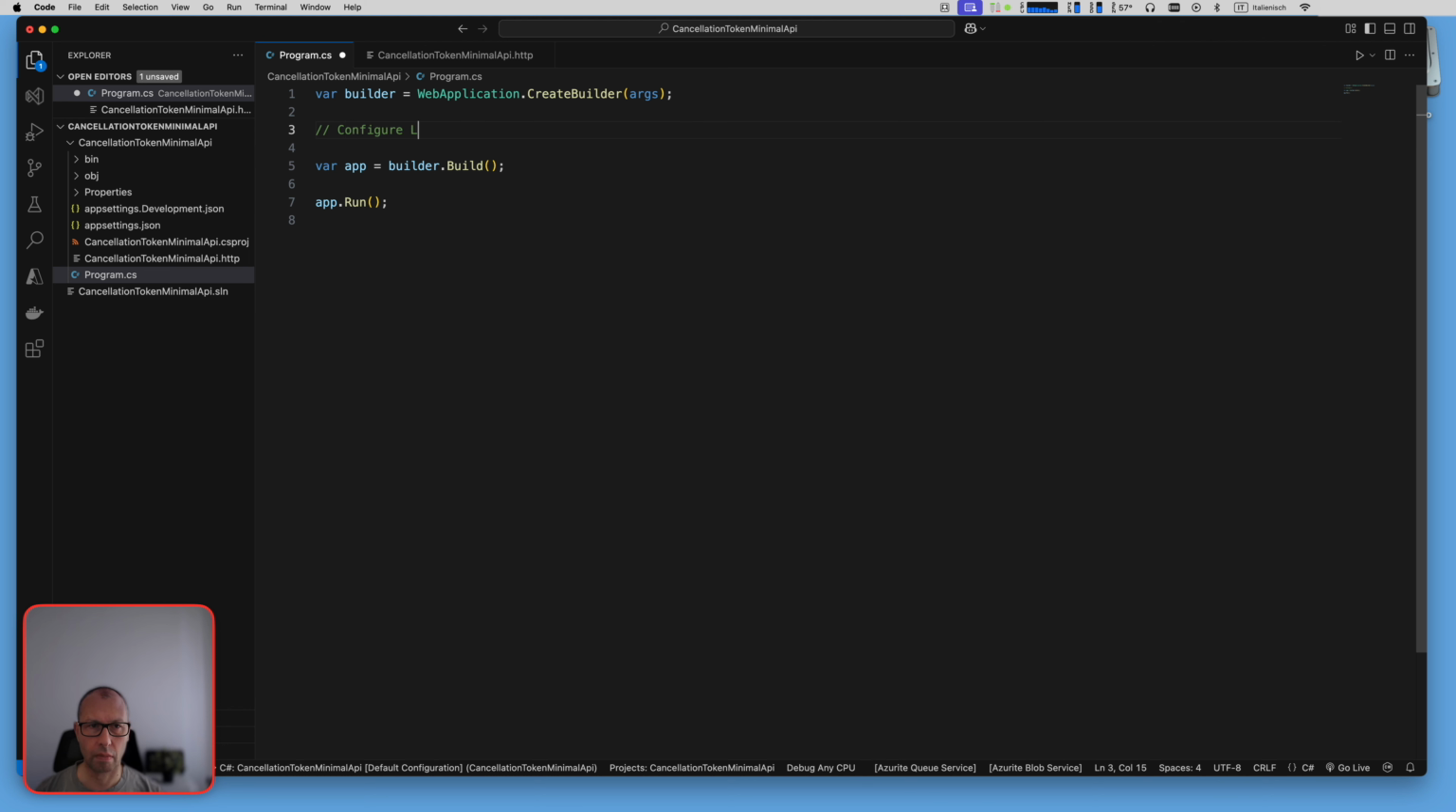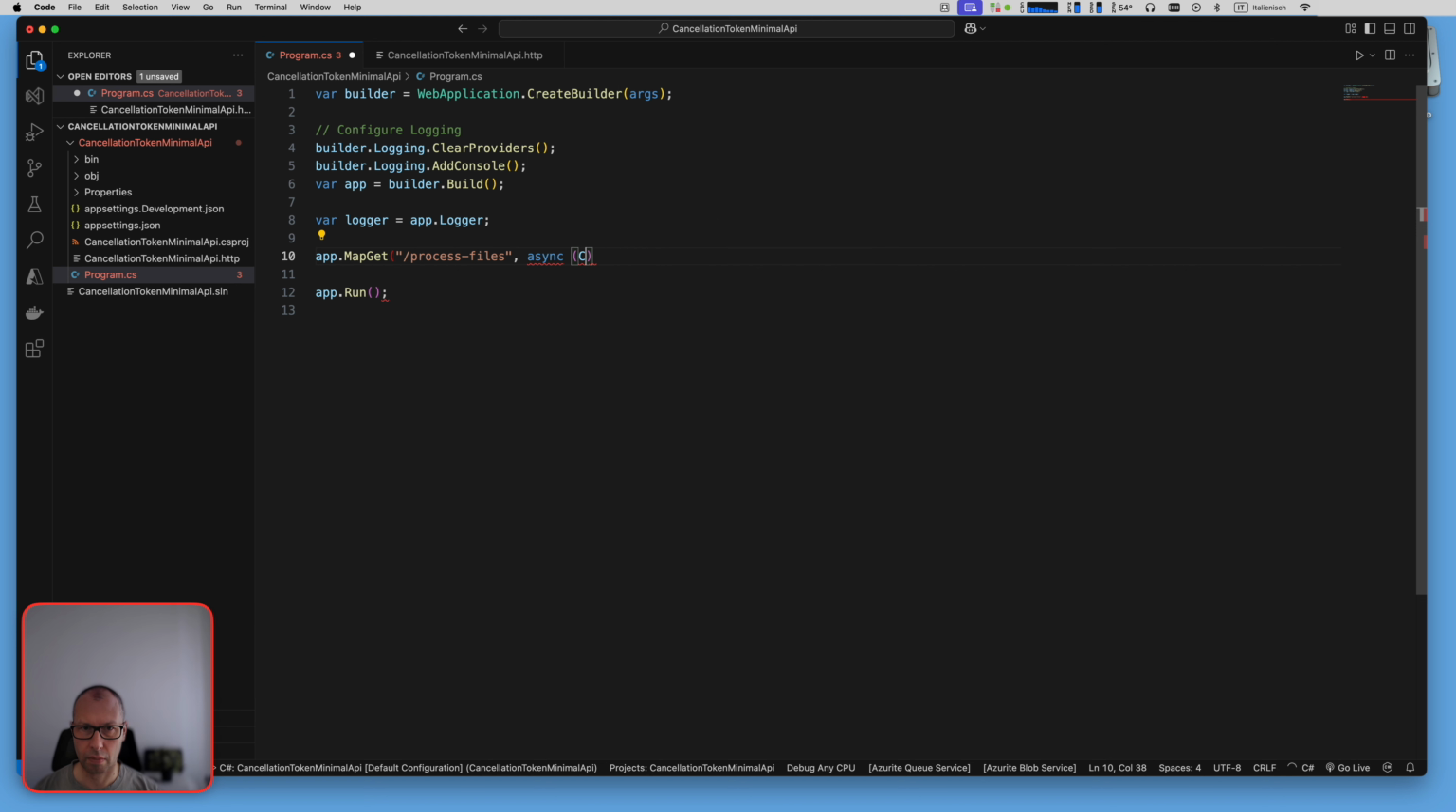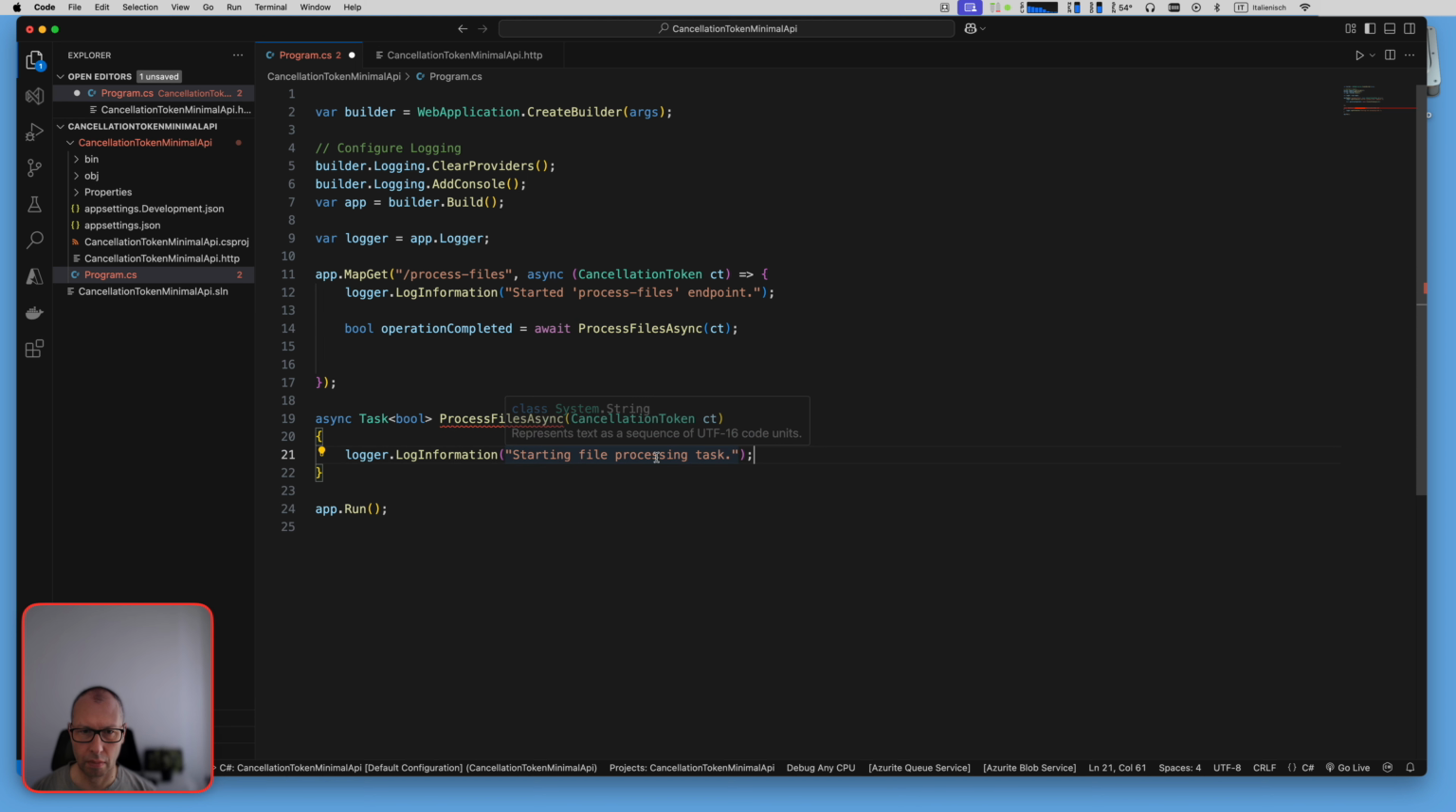This project is a minimal API called Cancellation Token Minimal API, specifically designed to showcase how to handle cancellation in long-running processes. It contains two simple endpoints: process file, which simulates a file processing operation, and aggregate data, which simulates a data aggregation task. Both endpoints include cancellation support to stop operations in progress when a client request disconnects or is cancelled.